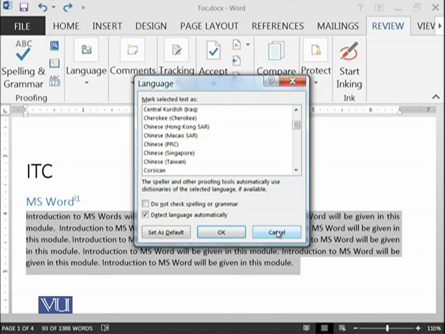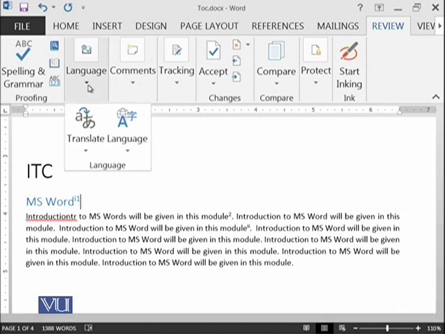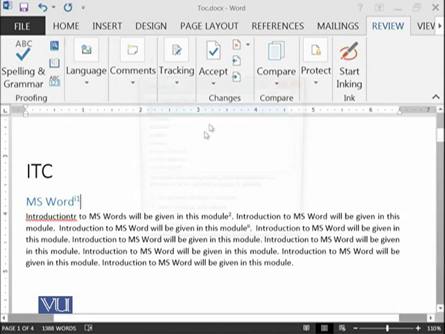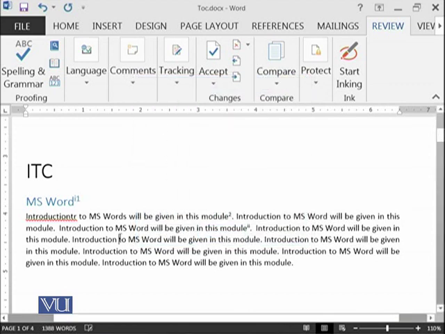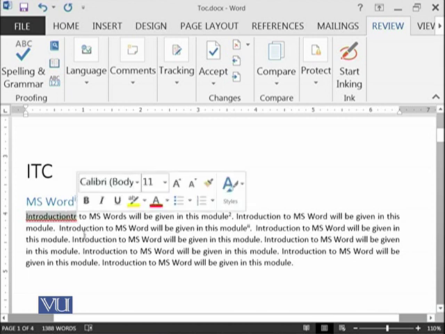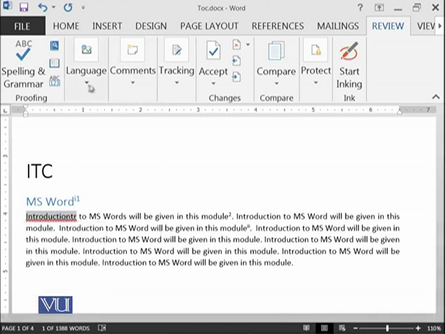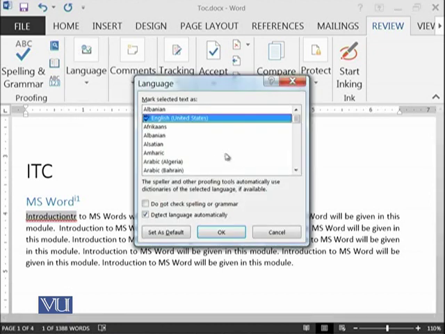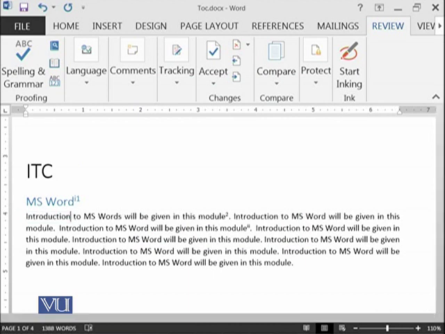Sometimes it has happened to me that I have written something very wrong here. For example, I have written it like this, but the language was not English. I have, for example, selected Albanian or something like this, and in Albanian maybe this is the right word. So it will not tell me whether it's correct or wrong. So you need to set your language properly, English United States or based on your requirements.